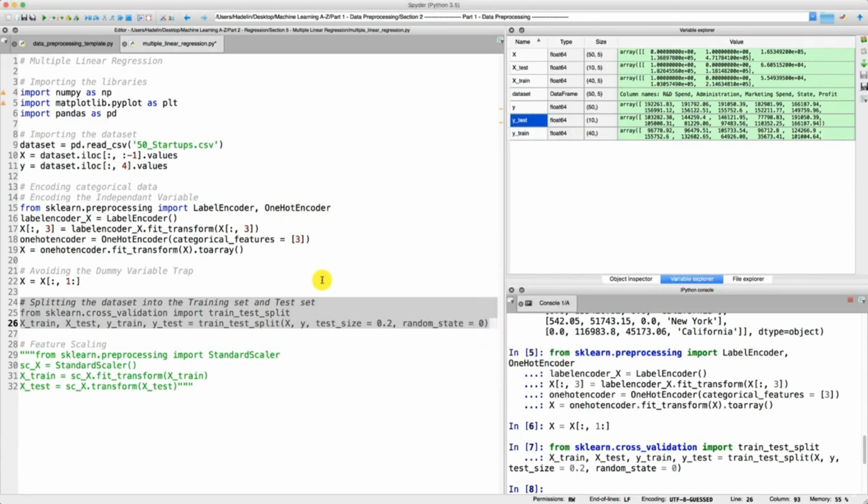Perfect. And then we are ready because we don't need to apply feature scaling for multiple linear regression because the library will take care of that for us. So we don't have to do it manually, and therefore we are ready.